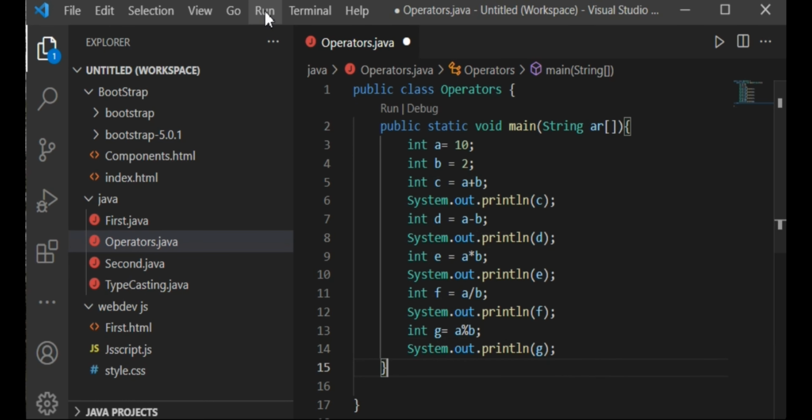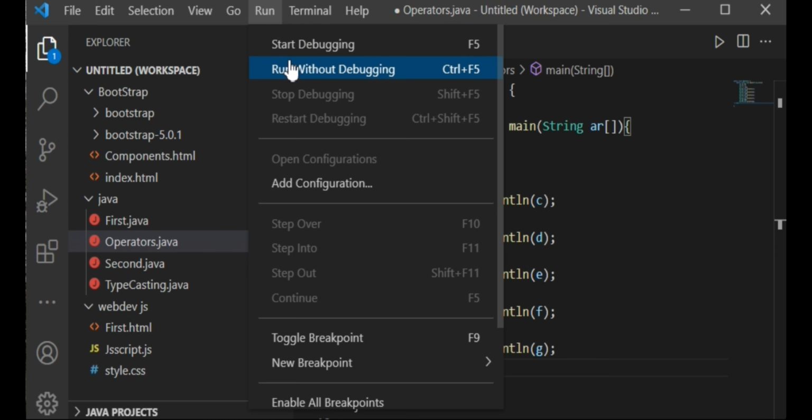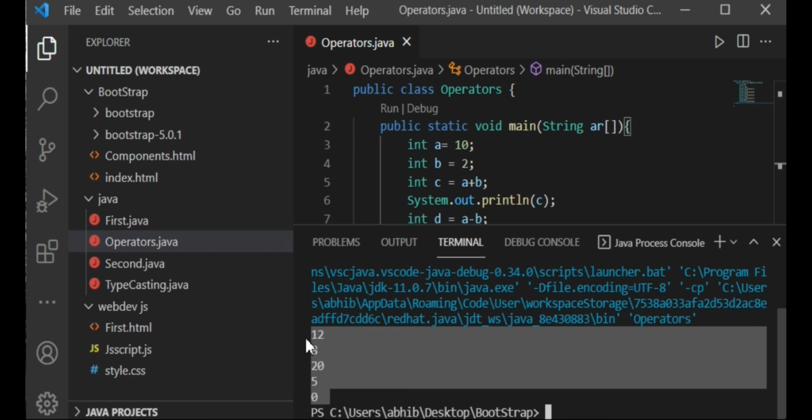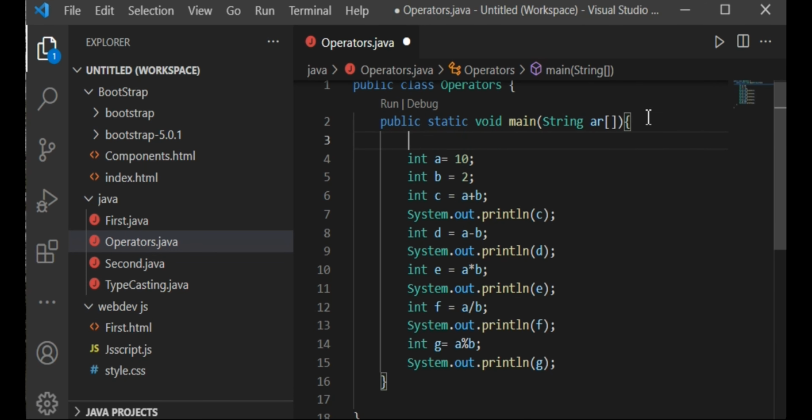And now I can run the program, and you can see here I will get all the outputs. These are basically the arithmetic operations.